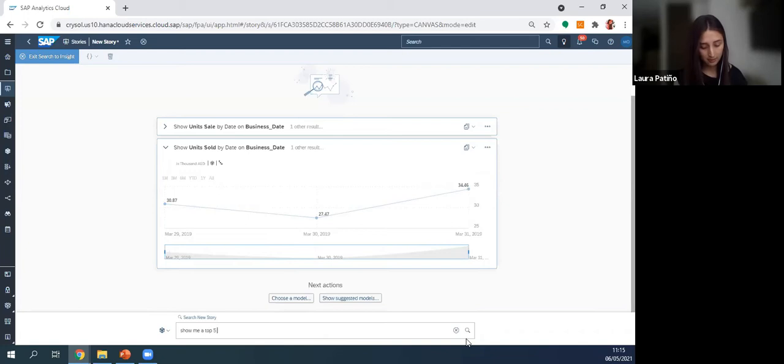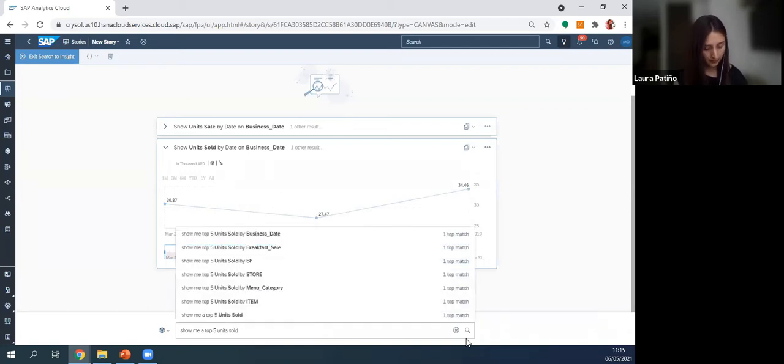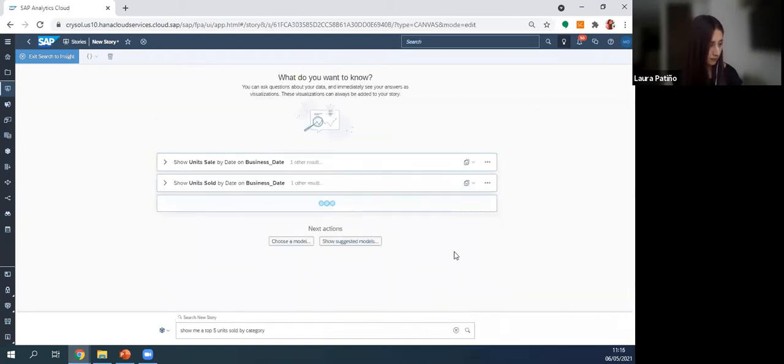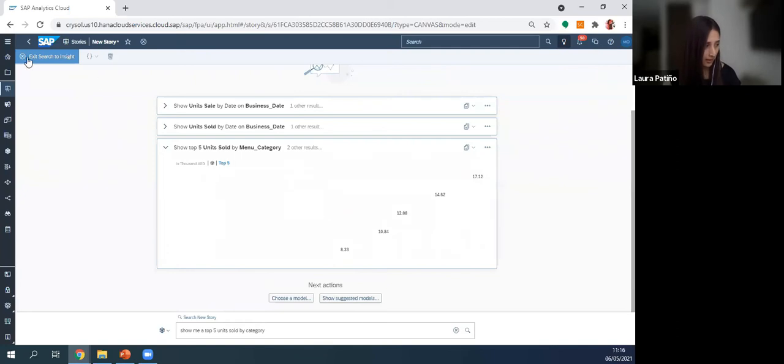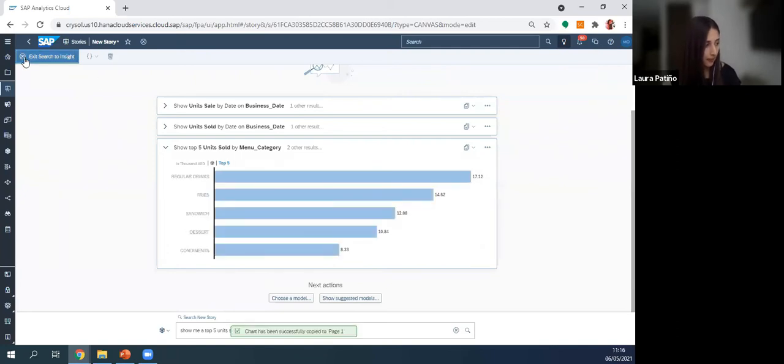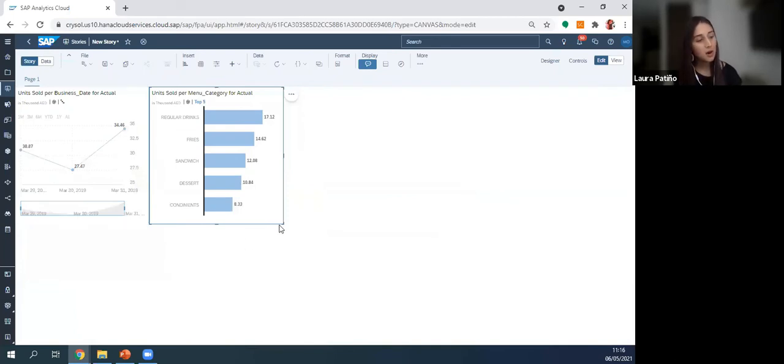the top 5 units sold by category. So it automatically did the top 5. If I did not select top 5, it will bring the whole items, but it is intelligent enough to make that for me. So then again, I'll just go to copy that to my story page. Now I'll just exit this, and now I have started to create my story.